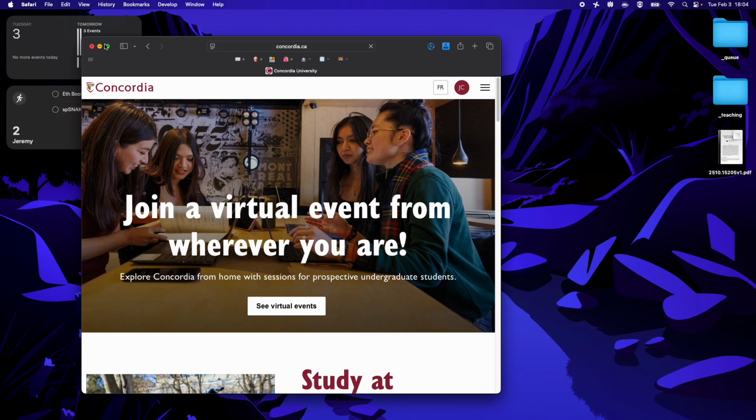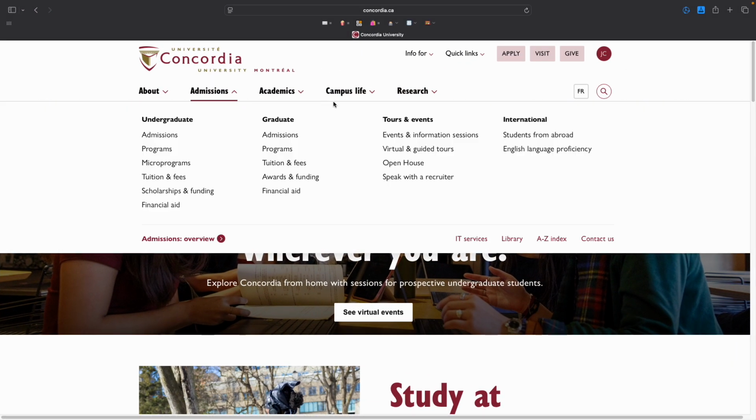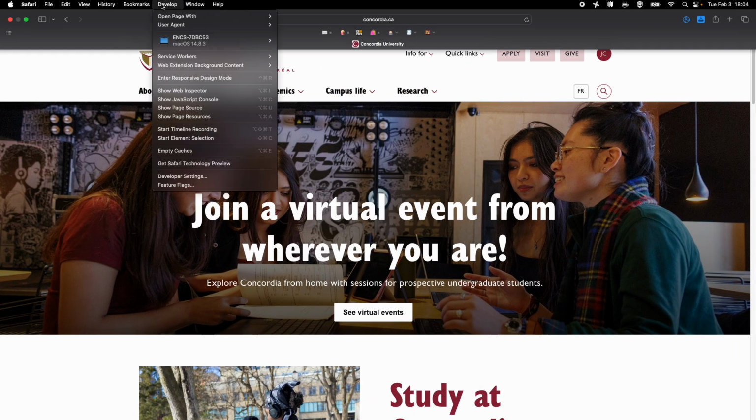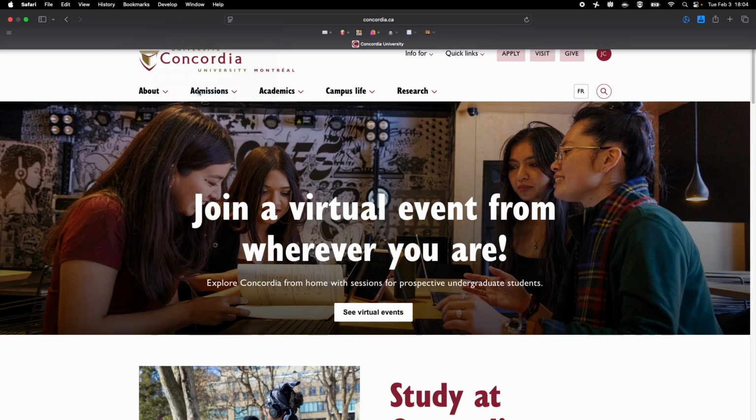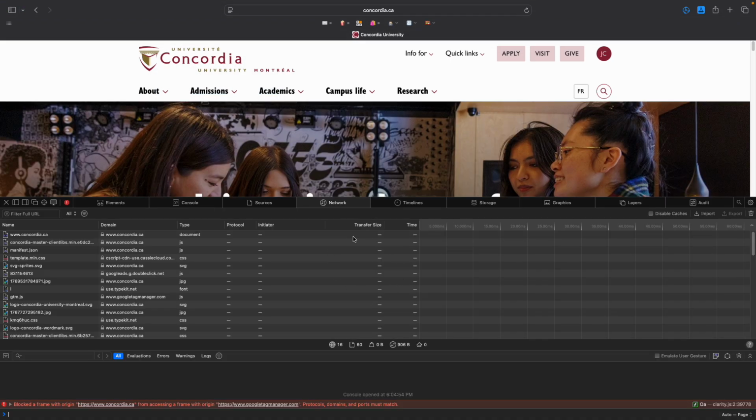So I go to Concordia. What's sort of happening behind the scenes? Something that we'll use a bit, and it's a good thing to enable, is developer mode. You might have to turn it on, but most browsers have something very similar, which is called Web Inspector. It lets you see things.